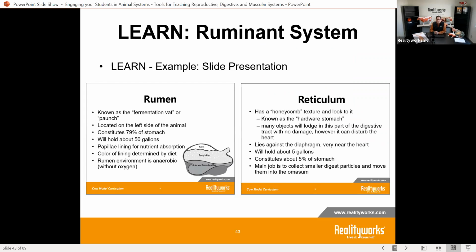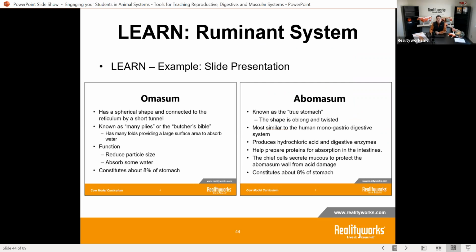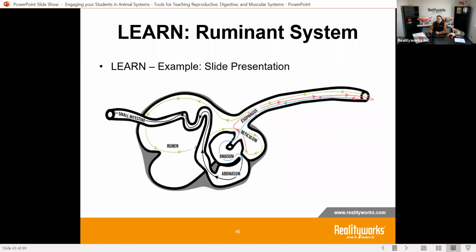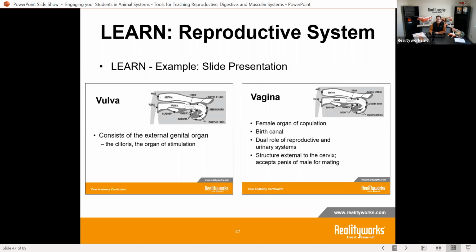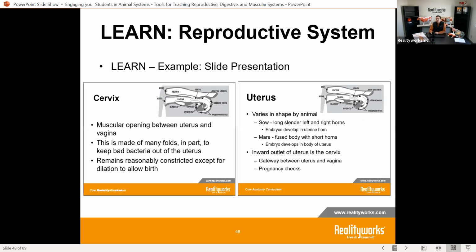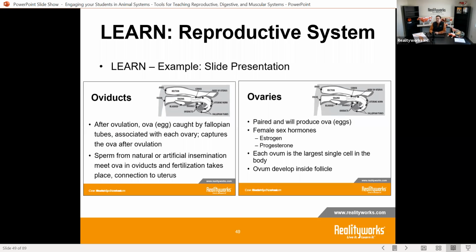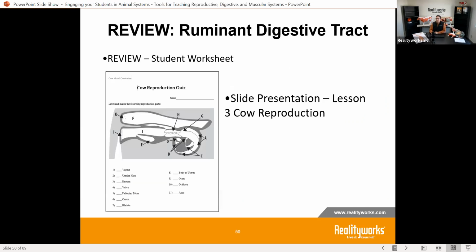From a learn perspective, we have some different slides, and all of our slides go through from the rumen into the reticulum. It includes visuals. It allows you to get some of the meaty information so they understand what's going on, and it also includes great presentation slides so they can understand where and how the digestive tract works. We also have lessons and activities that go with it. In the reproductive world, again, we have a lot of visuals for your students to go through and understand what's happening and what all the different pieces and parts are for that animal.